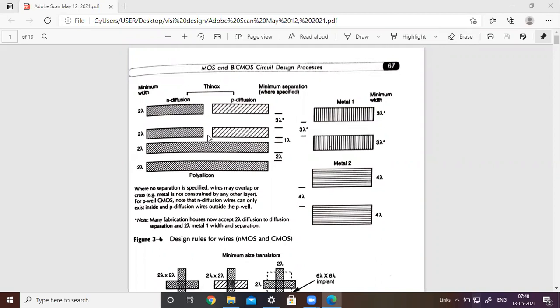Let's consider the different layers we have in the NMOS design style as well as in the CMOS design style. The minimum width of the diffusion layer is 2 lambda, and the P diffusion is also 2 lambda. Minimum width is 2 lambda. It can be extended to any number, that is 2 lambda to 3 lambda, 4 lambda, 5 lambda like this. And the minimum separation between the two diffusion layers is also 2 lambda, but it is given as 3 lambda. It will vary from 2 lambda to 3 lambda. So minimum is 2 lambda.